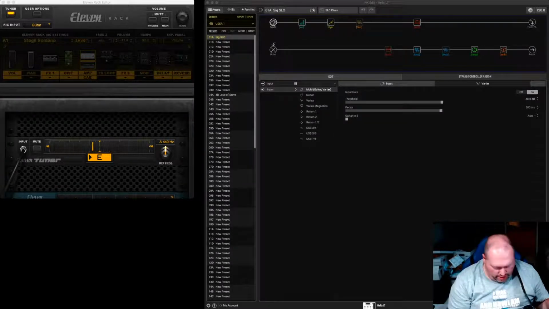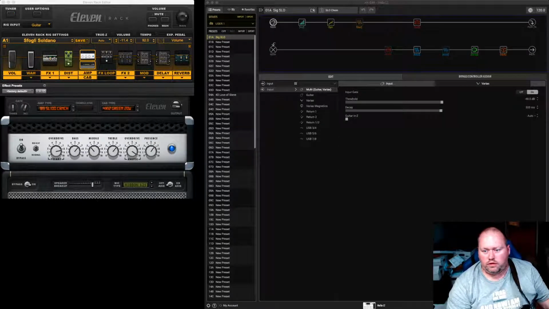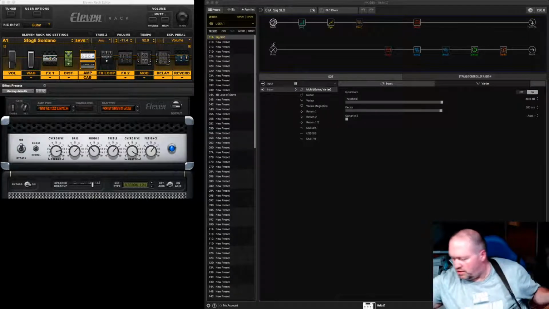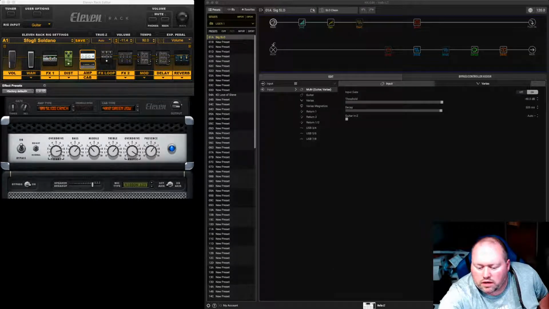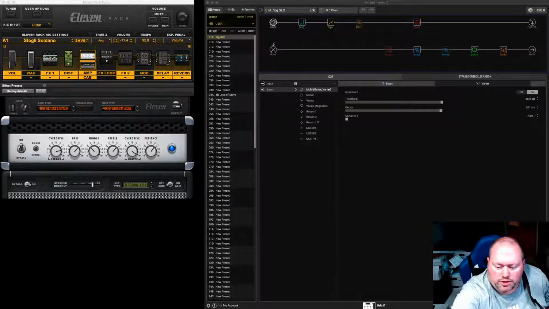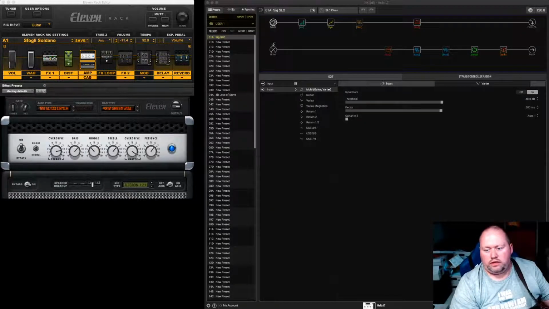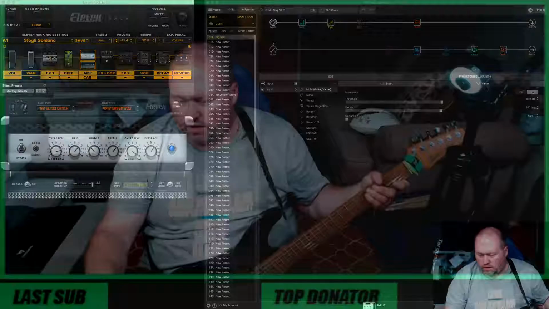So let's go ahead and get out of tuner mode here. Probably a little too much loud and clear. So what I'm going to do is drop the output volume. Let's see. That's input 2. So let's go to input 2. Drop it just a hair. Okay.